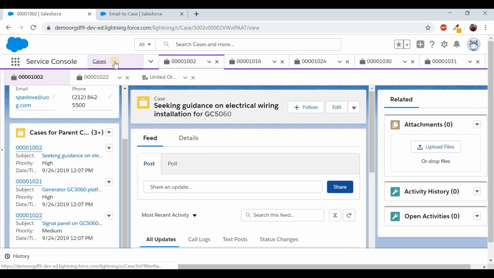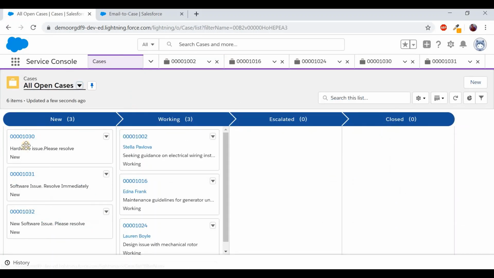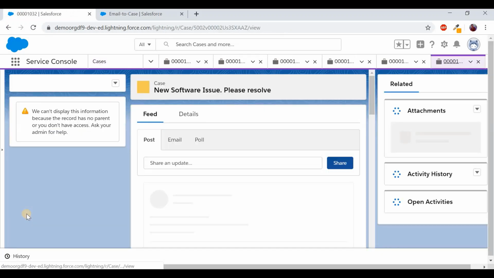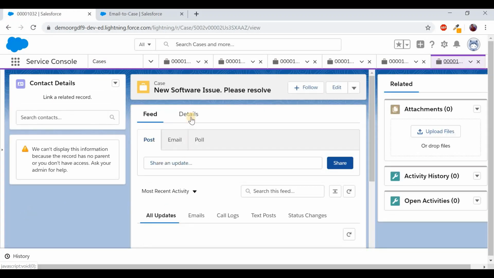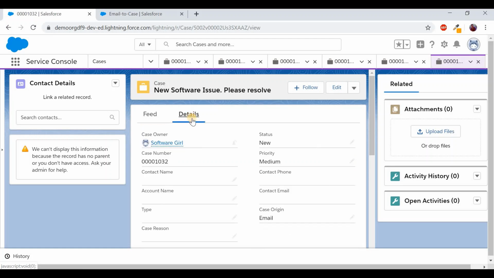Now we'll go back to our cases and see whether a new case has been created. Click on the cases tab, and you see this is our new case, "new software issue, please resolve." I click on this case and it should have been assigned to software girl. Why? Because we have our assignment rule active. So whenever an email has come, it has created a case and checked for the assignment rule. As the subject contains software, it automatically assigned to software girl.